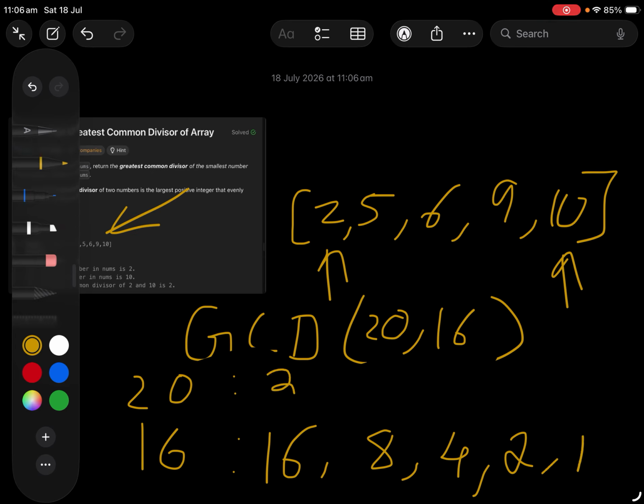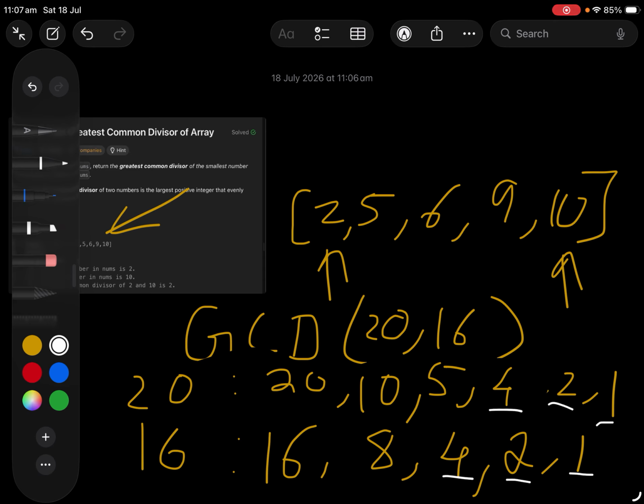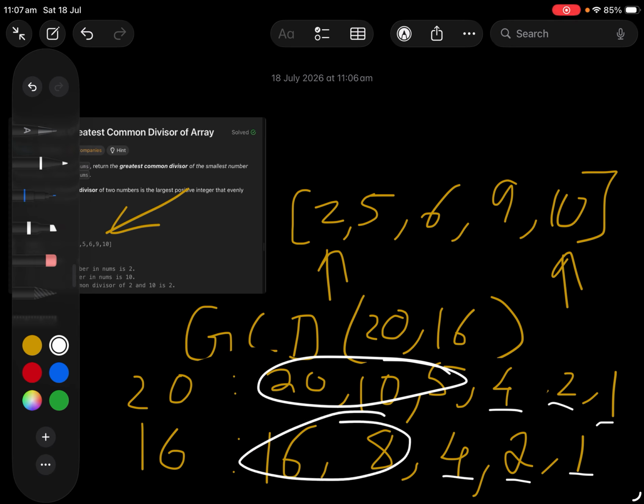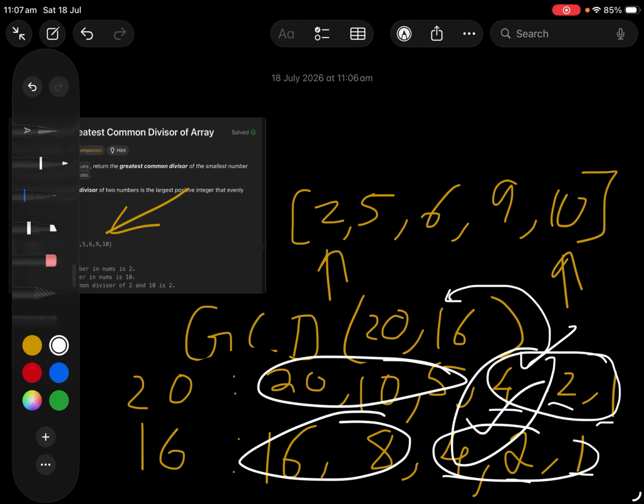In case of 20, 20 can be divided by itself. 10 can divide 20. 4 can divide 20. 5 can divide 20. And 2 and 1. So these are the numbers that can divide 20. Now I have to check which are the common divisors. 1 is common in both, 2 is common, 4 is common. Rest all are different. Now in these common, the largest value is 4. So the GCD of 20 and 16 is 4. This is the concept of GCD.